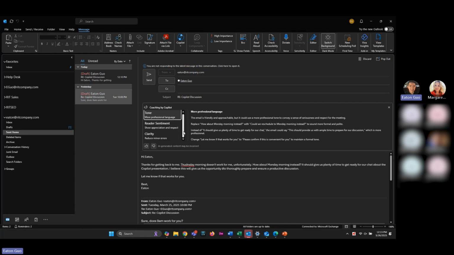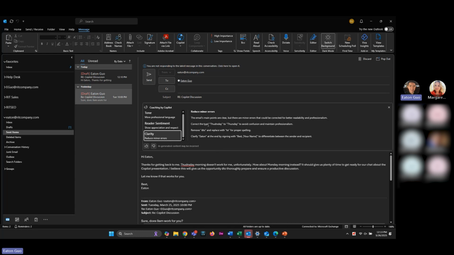Okay, so there's 3 suggestions here. The tone could be more professional. It shows a sample of how more professional language could be used because I did use a casual option when I was generating this prompt. Reader sentiment, suggesting replace best with best regards or kind regards or something, just minor stuff that's really up to your preference. Clarity, it did catch those 2 typos I made, Thursday to Thursday, DTO to just TO, and then clarifying Eaton at the best.